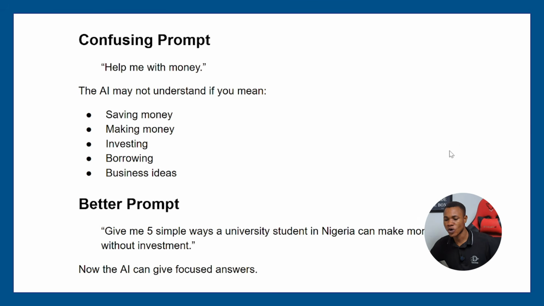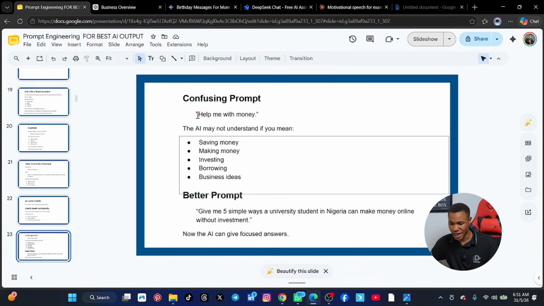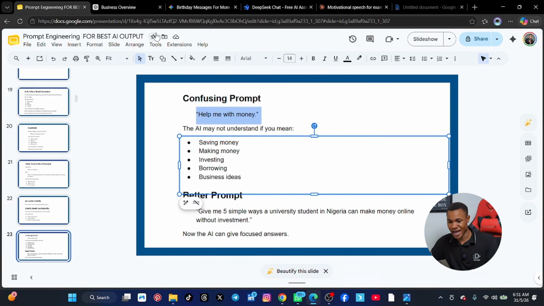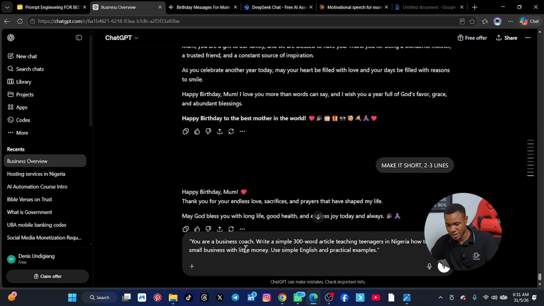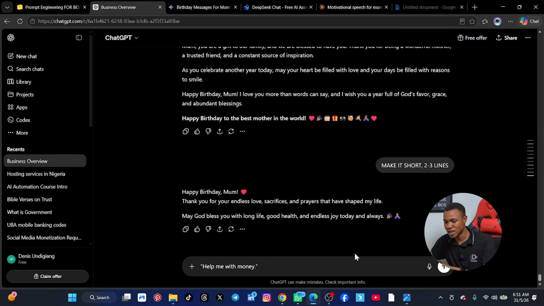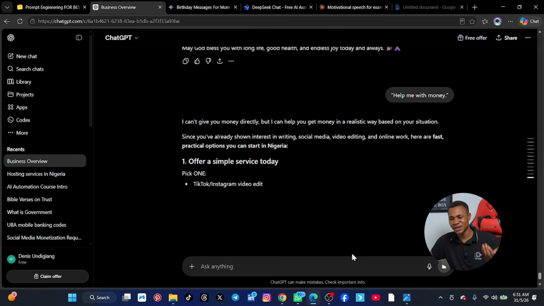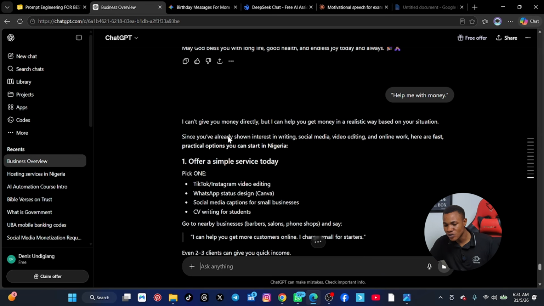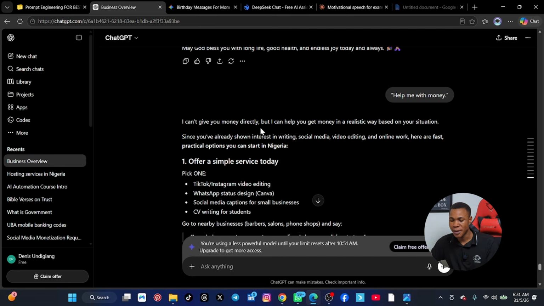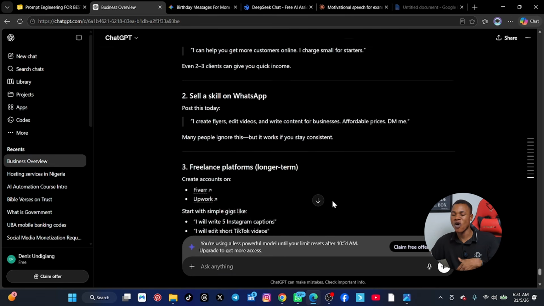Is that okay? A confusing prompt says, help me with money. The AI may not understand if you mean saving money or making money. In fact, let's give AI this and see what it will ask me. I think I tried it the other day. So let me give AI this and see. In fact, the AI will actually ask me what I mean. It says, I can't give you money directly, are you saying...? But I can help you to get money. So it now offers ways.